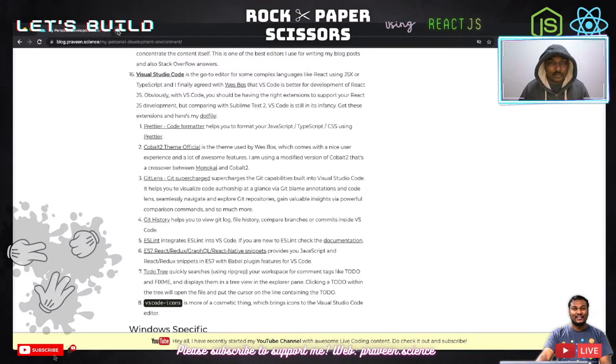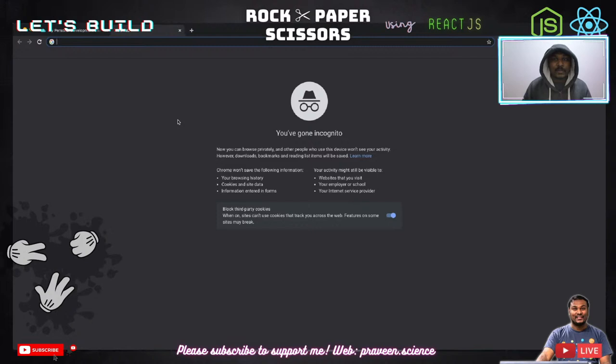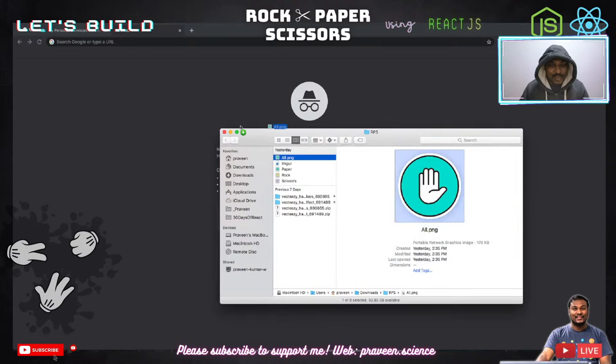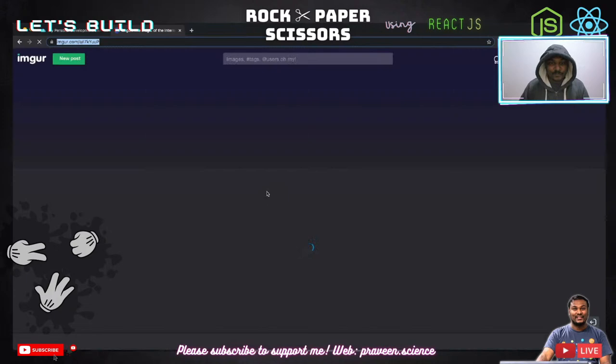Okay, before that, we need these rock, paper, scissors graphics, right? So I've got this one. I got it from VecTC. And let me arrange the icons by date added. So you can see that this is an all icon. This is actually something I did using this. So let me show you what exactly I got these icons from. So this is scissors, this is rock, and this is paper, right?